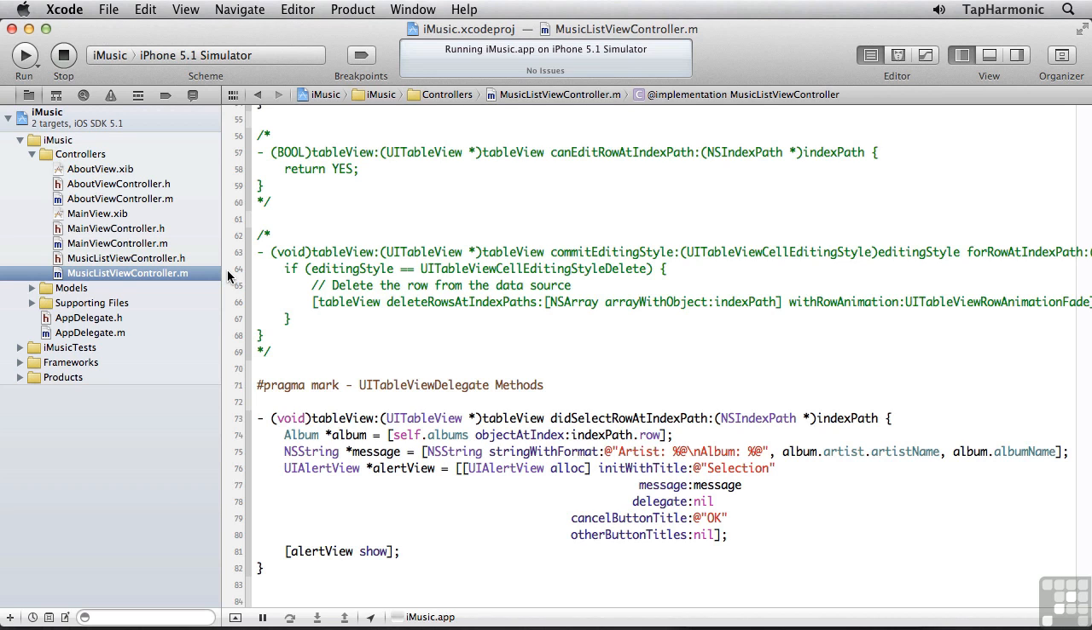A common gesture supported in many apps is the ability to delete a row from a table simply by swiping on it. Doing so brings up a delete button, which the user can tap to delete the row, or they can tap elsewhere on screen to veto this action.